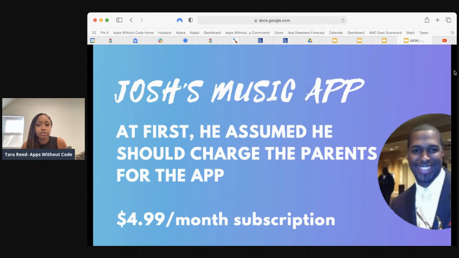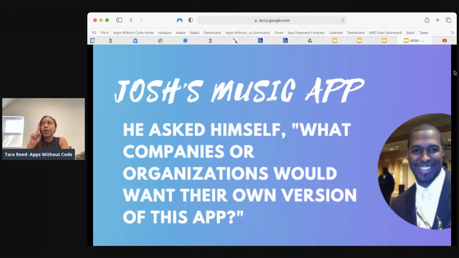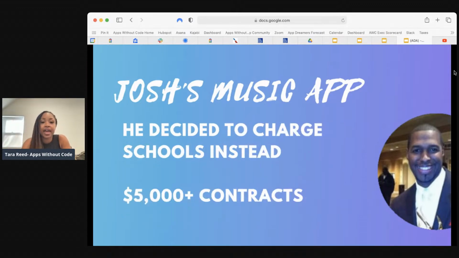He was going to charge $4.99, $5 for the app. But then he asked himself, well, wait a minute. What kinds of companies or organizations would want to have their own version of this app? And he thought, well, the schools would like to have their own version. And so instead of charging $5 at a time, he charged $5,000 at a time, right? For each school. And it goes 5,000 and up, depending on how many students he has.